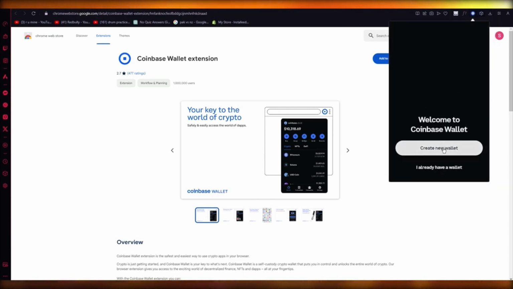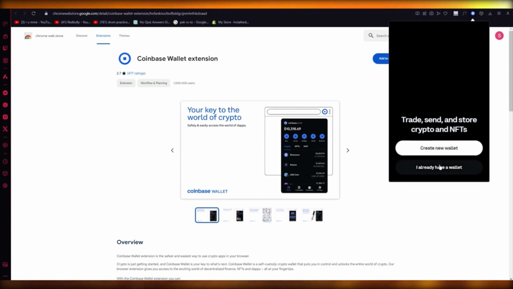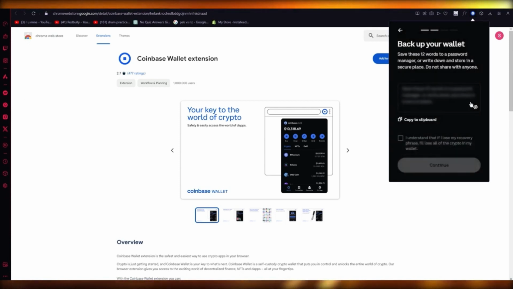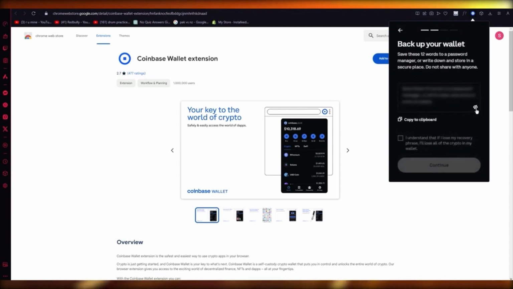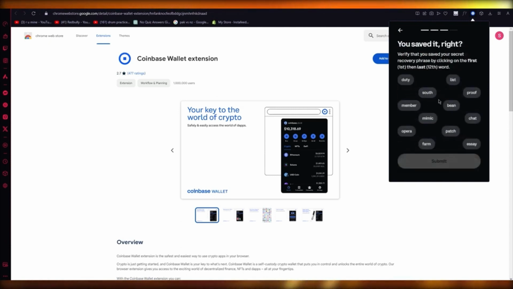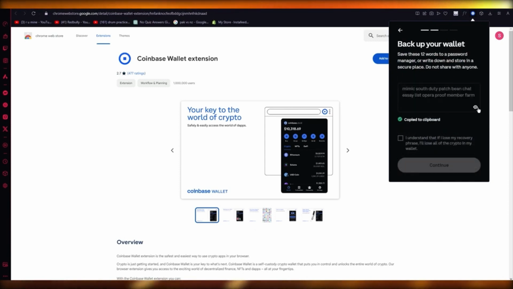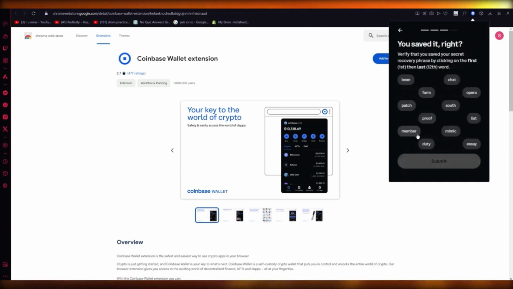All it's going to ask you to do is either create a new wallet or, if you already have a wallet, you're going to first copy the things in your wallet, like the phrase here. You're going to copy this and paste it somewhere else. Then you're going to go over here and click on the first and the last word. The first word is mimic, the last word is farm. So you go to mimic and you go to farm, and then you submit this.